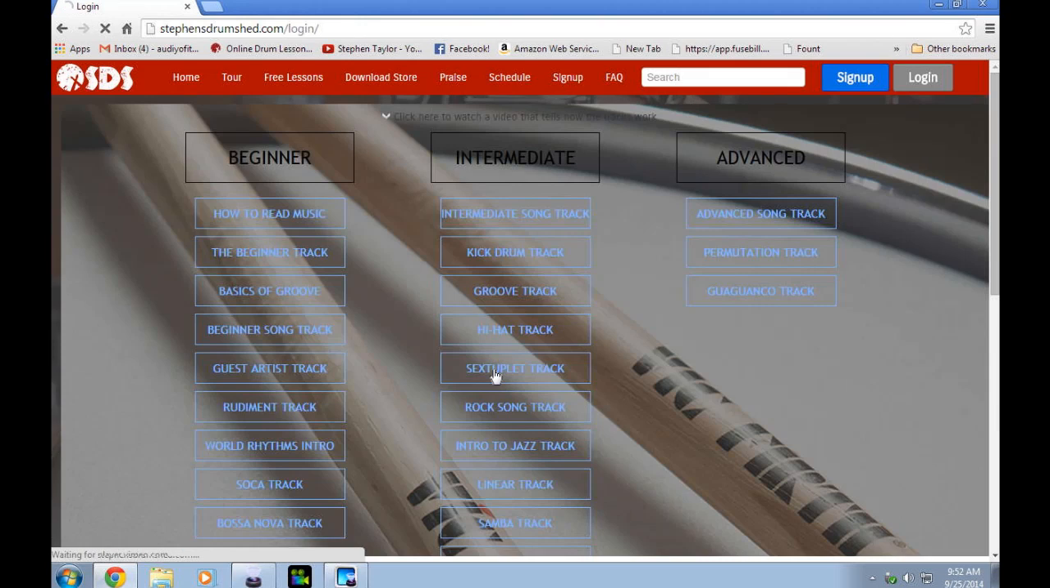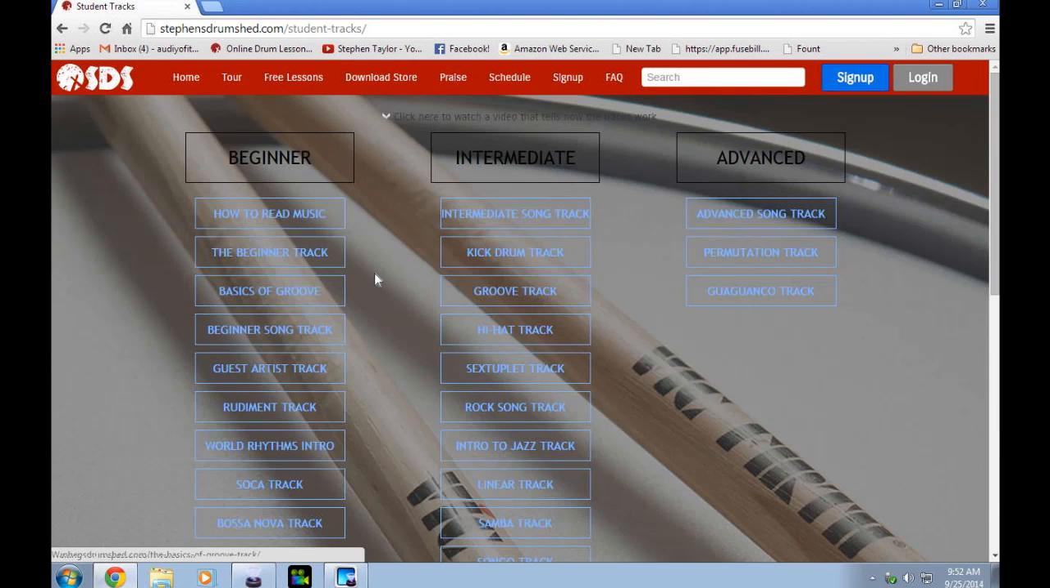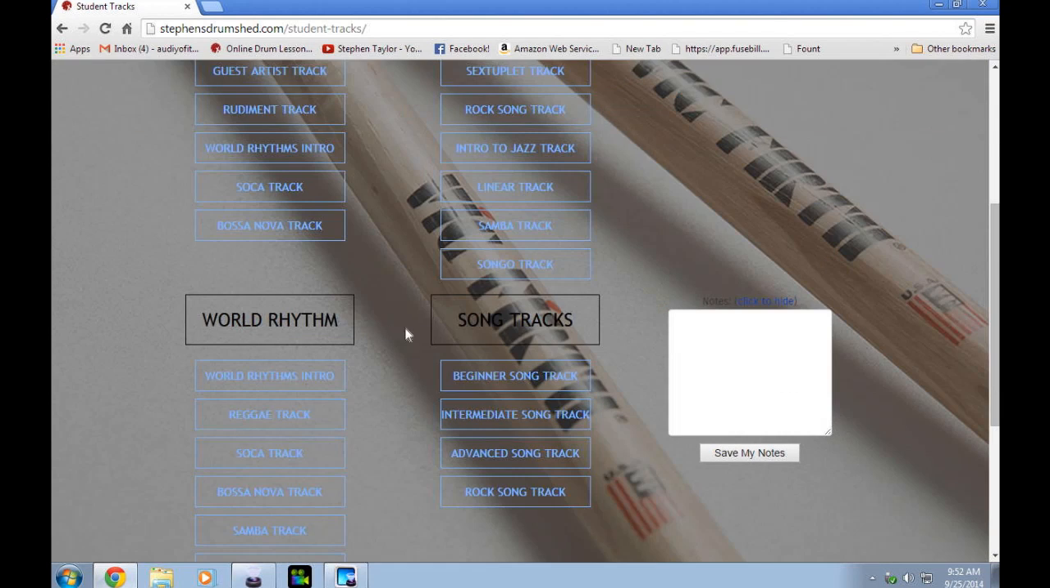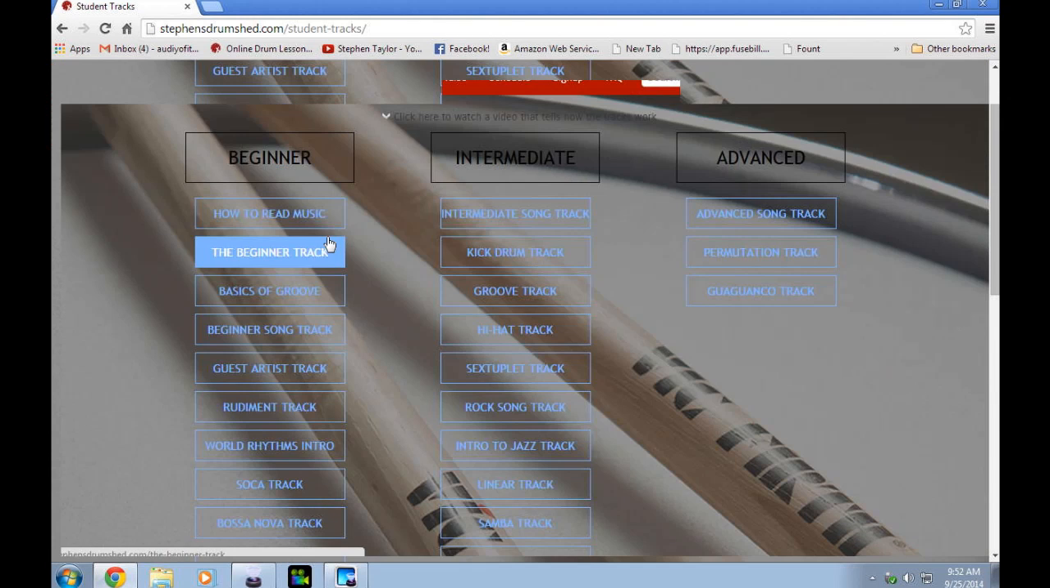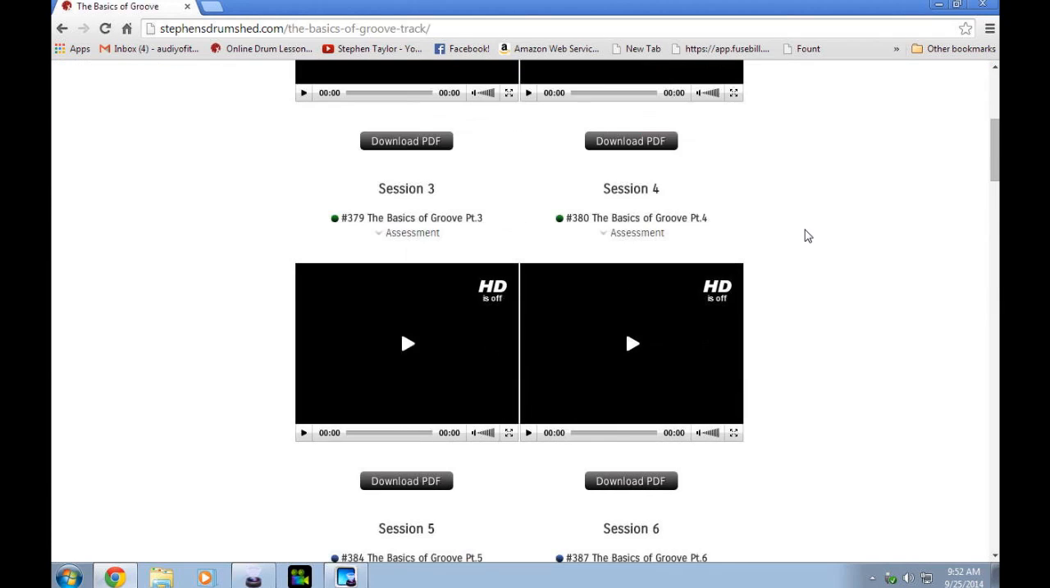One of my favorite features about the site is the student tracks. These are student plans that I've put together. They all have testing criteria. They're very organized for you to be able to go through. So if you're wanting to work on your songo, or you're wanting to work on your kick drum, or for instance your groove, if we were to go into the basics of groove series that we have here.